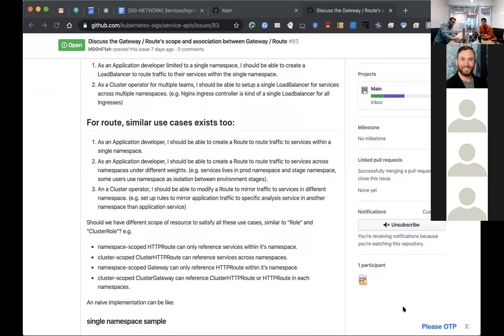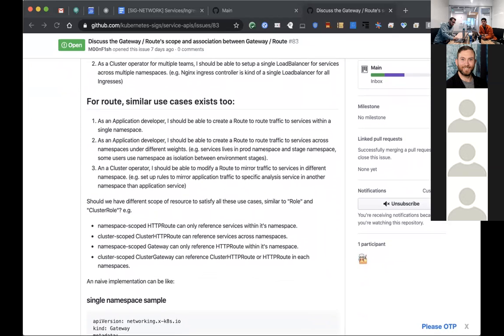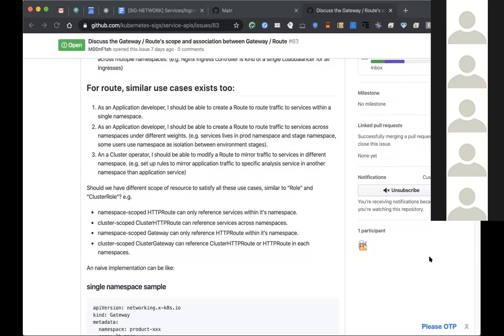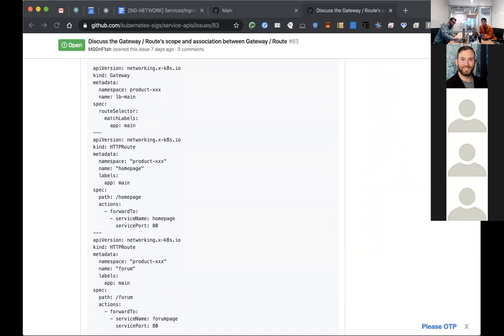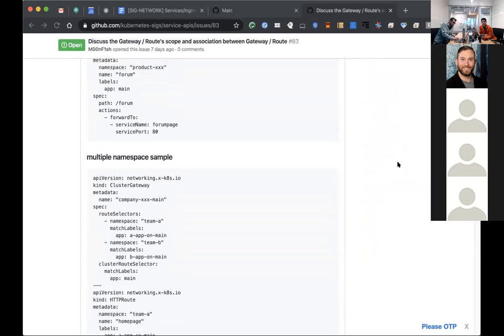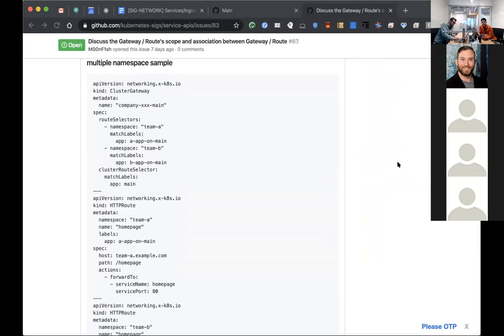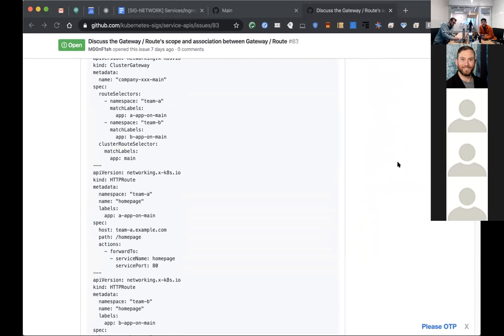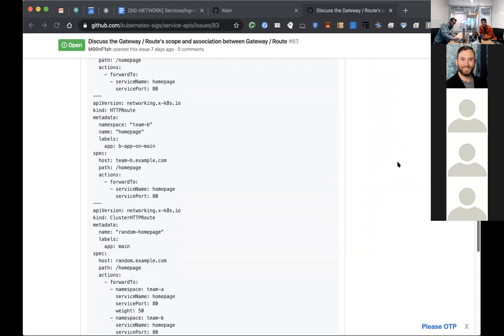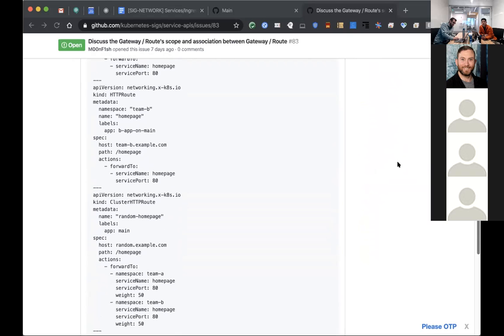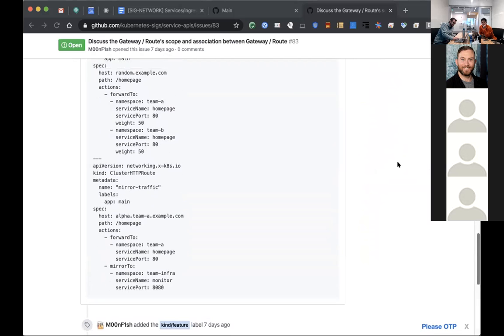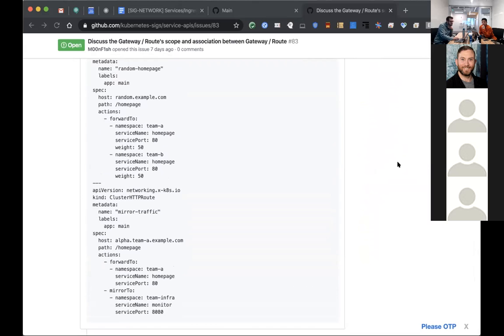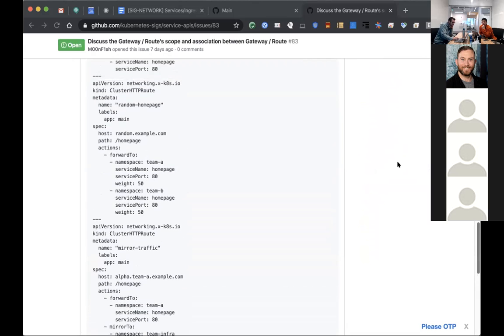So let's see, different resources similar to role and cluster role. Let's see what this looks like down below. So you have a gateway, you have HTTP route, okay. And then the roles, HTTP route. Where do the roles come in? Cluster HTTP route. I see. Creating a cluster route and a cluster gateway and a gateway. I see. Cluster scoped one versus the non-cluster scoped one.